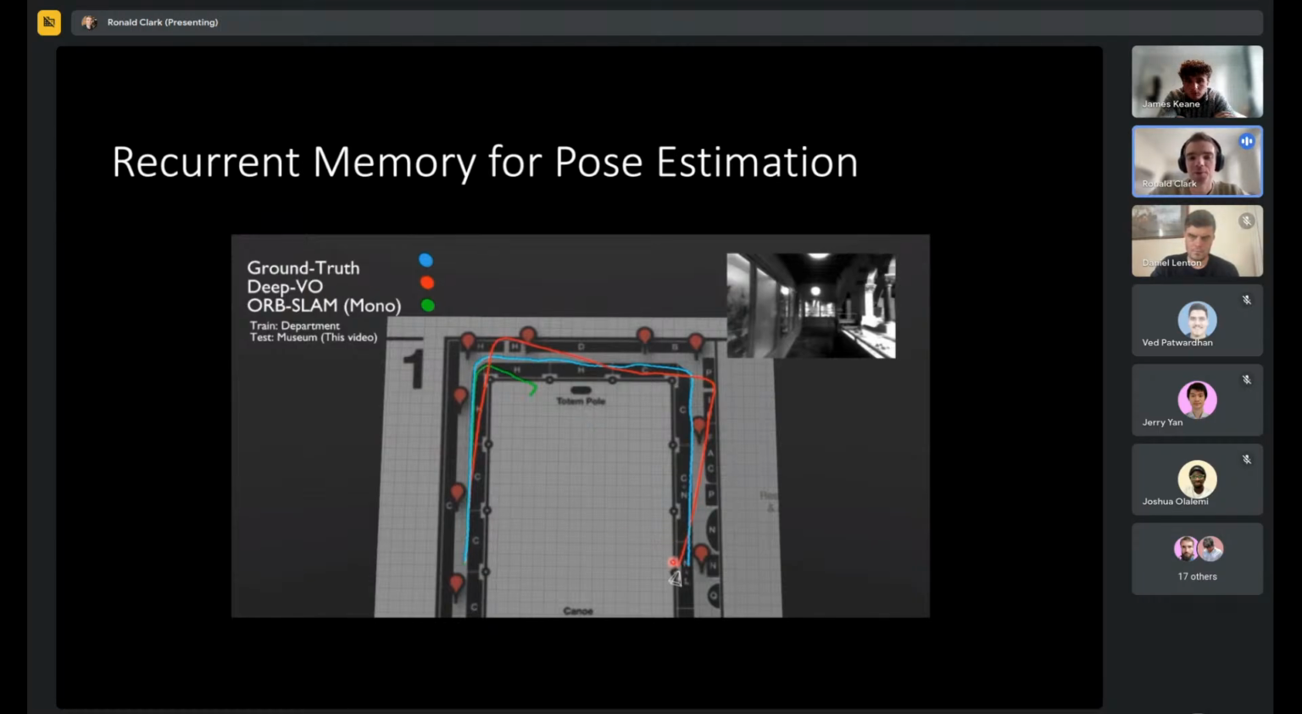The other thing you can see here is that the ORB-SLAM scale drifted so much that the overall length of the trajectory wasn't even close to the ground truth. Whereas the learned DeepVO one has pretty much the same length as the ground truth in terms of the distance covered. So from this you can see the learned recurrent network is able to not only capture the scale quite accurately, but it also more accurately estimates the direction and the actual motion of the person walking through the museum.